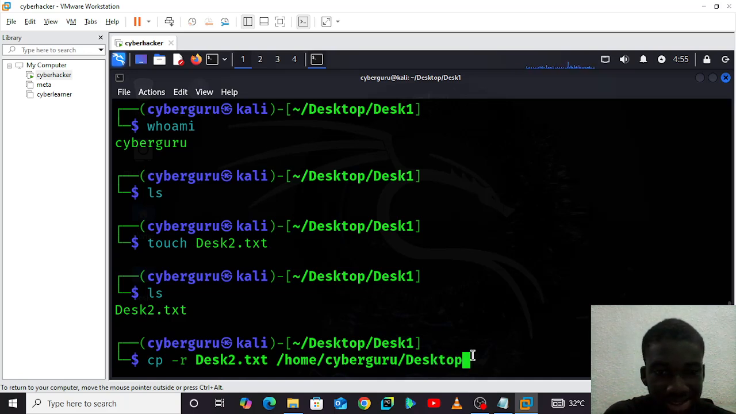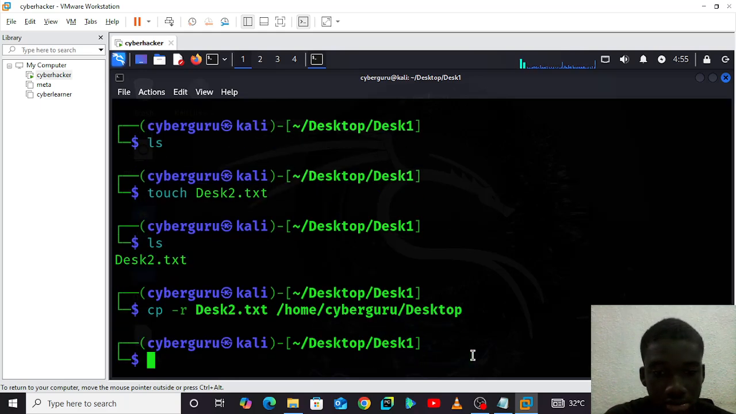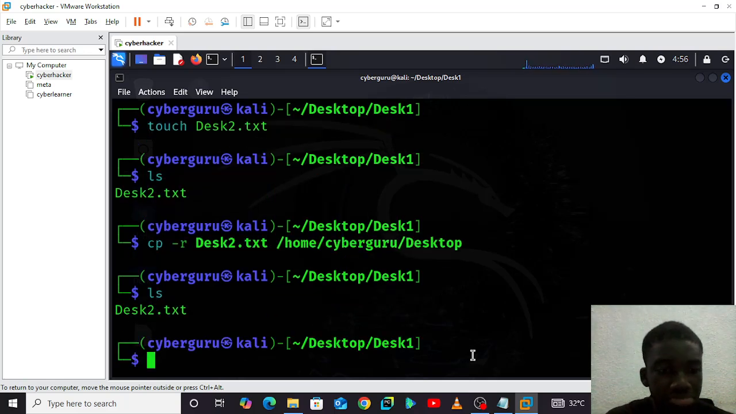Okay, let's see if it works. If it doesn't, we'll try another method. Yeah, I think it does. We've copied dex2.txt to desktop. That's the usage of cp for copying files or directories. We copied the file dex2.txt from the dex1 directory to desktop. Now let's try the ls command and see if we still have it. Okay, we still have dex2.txt right here.